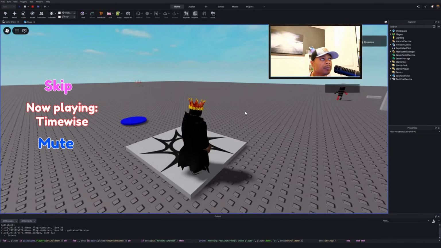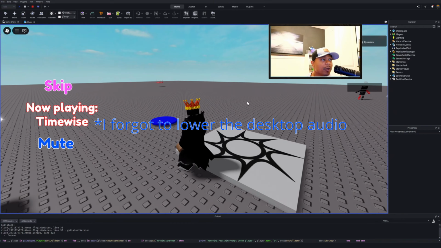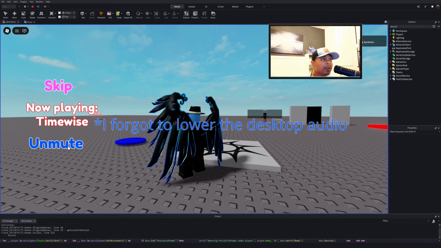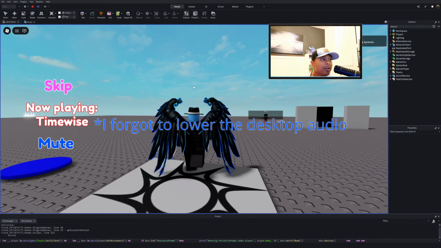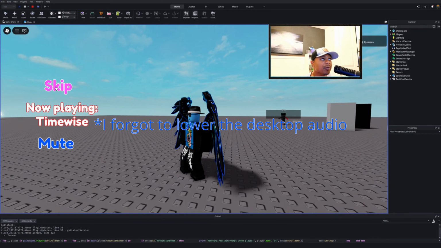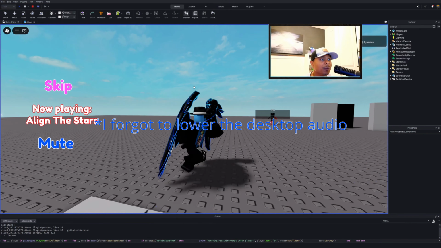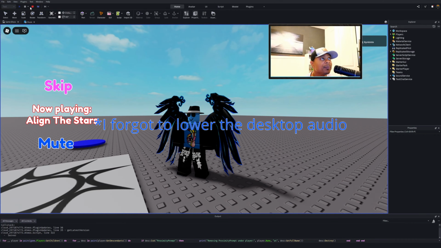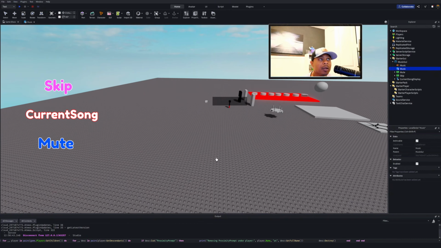All right, so right now we're hearing a song called Time-Wise Play. Say, hey, I don't like this song, let's mute it. Now we don't hear it. We hit the mute button again, and now it's like, I want to hear a new song. Let's hear a new song with skip. And then we'll play a new song. That's how it works, guys.